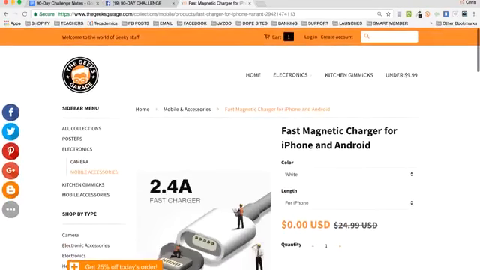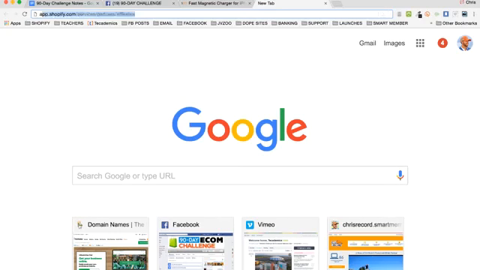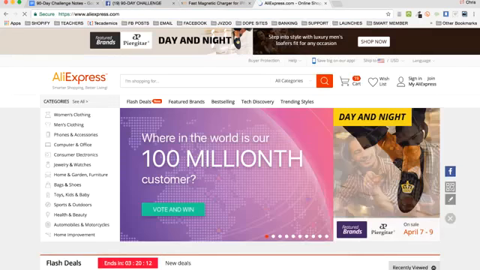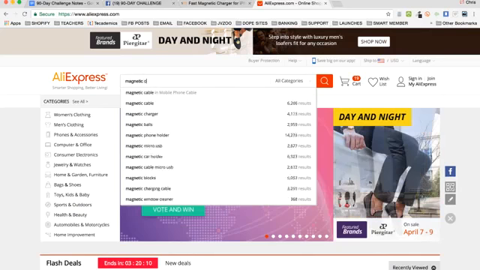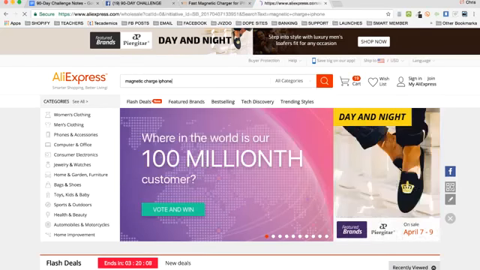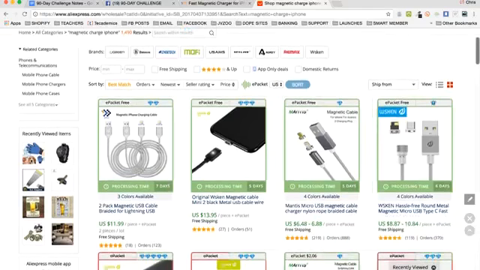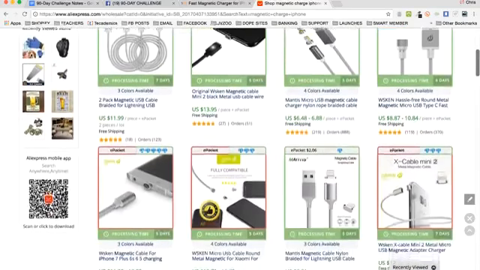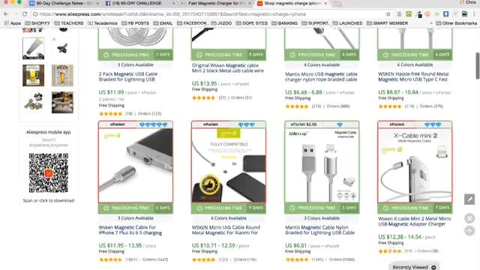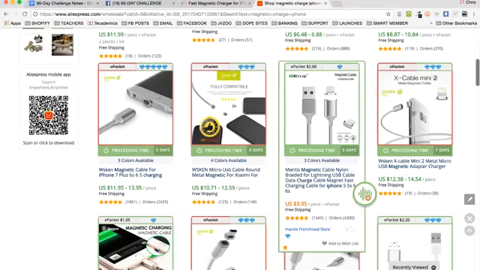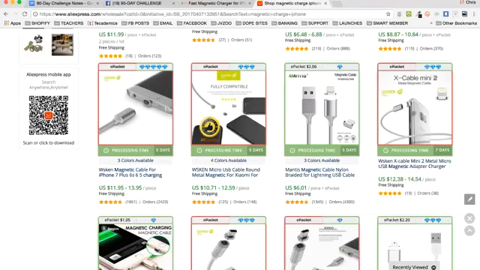So what is this? This is the fast magnetic charger. So let's type in magnetic charger iPhone. Hold on, my laptop's going to die soon. Let's go to AliExpress and search magnetic charger iPhone and see if we can find it. Right off the bat, you're already starting to see several options for different items. And you can get it pretty cheap here, $3.95. So it's $6. You can start to see different things that they have.